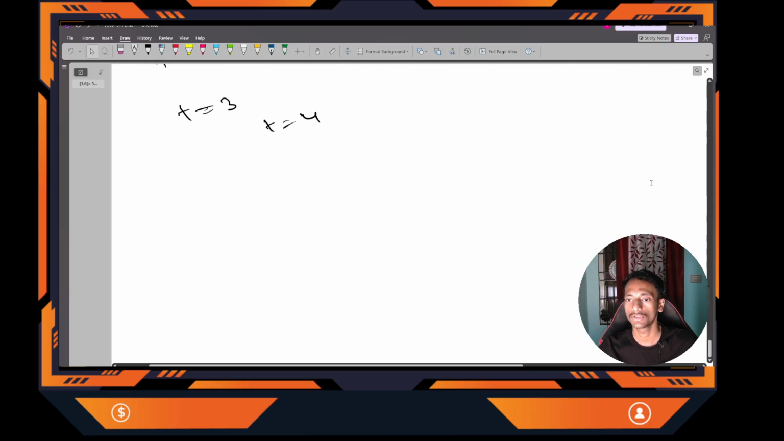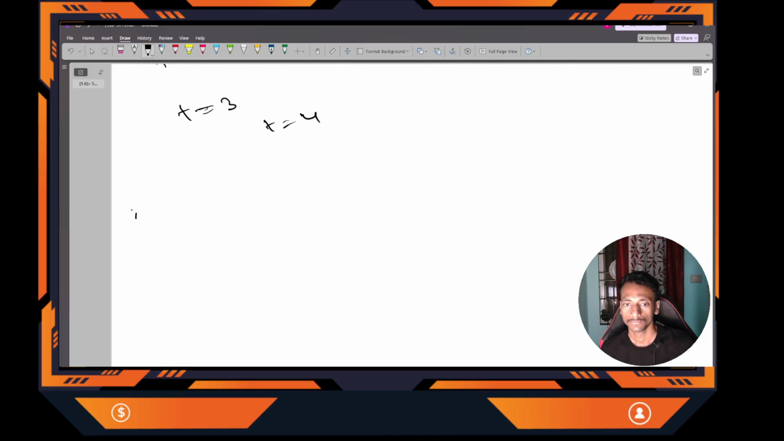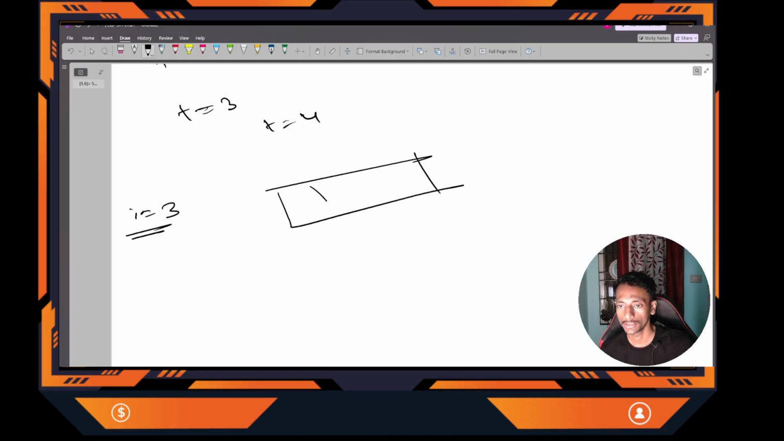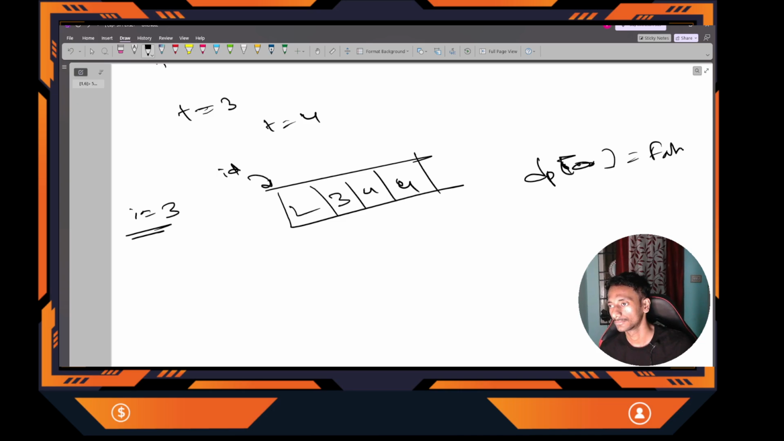Now I'll go to i is equal to 3, and our array is still 2, 3, 4, 4, right? And still we're pointing here. And our dp vector is still false, correct? Now check whether these two can actually be added into the subsequence.